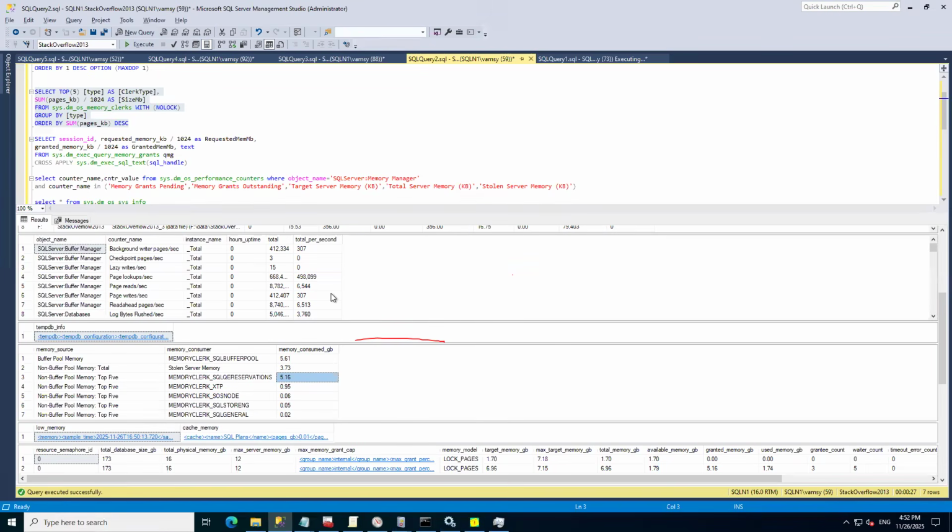Okay. So now the point here is why SQL Server is able to grant memory only for three queries. Why not for other queries? That is the first thing, right? Can you see here? Grantee count is 3 and waiter count is 5. Again, you can get this information from the PerfMon counters. We have seen memory grants outstanding as 3 and memory grants pending as 5.